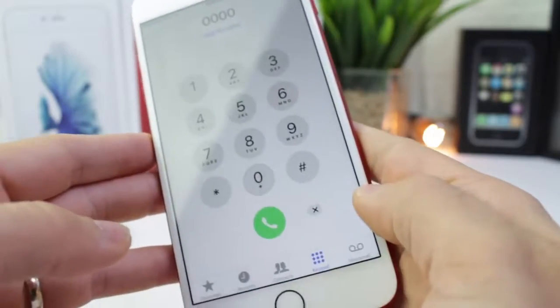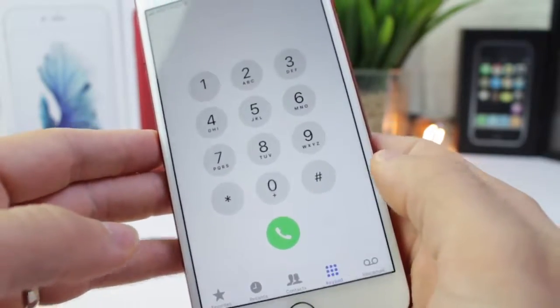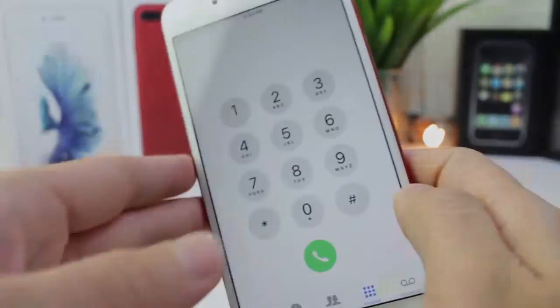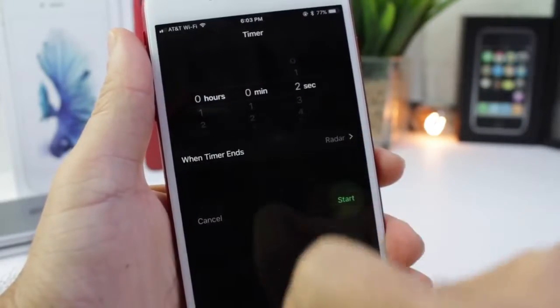So, pretty cool option. In the phone dialer now, if you start dialing, the delete button is at the bottom of the screen, not all the way at the top. Thank you, Apple.